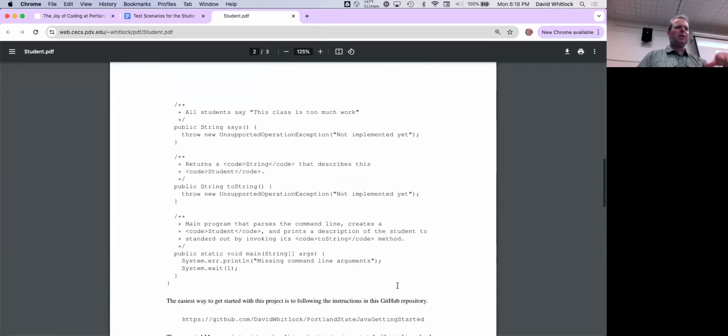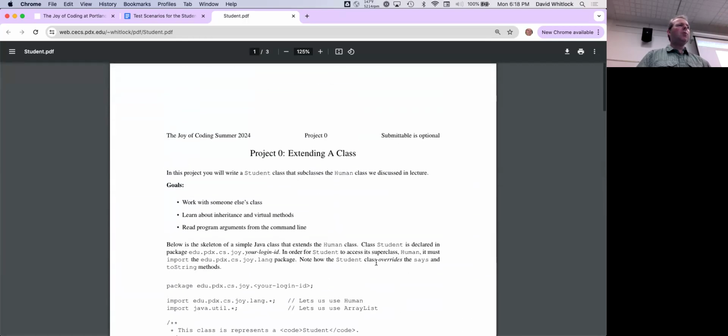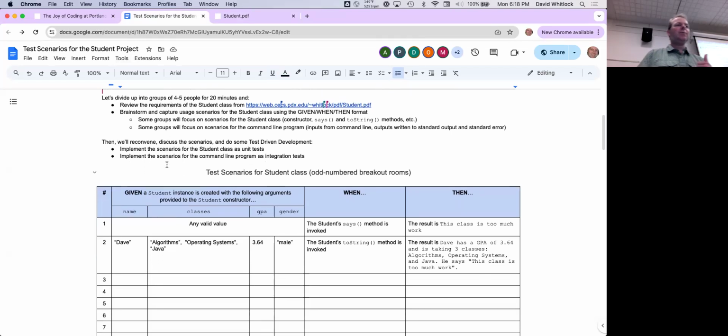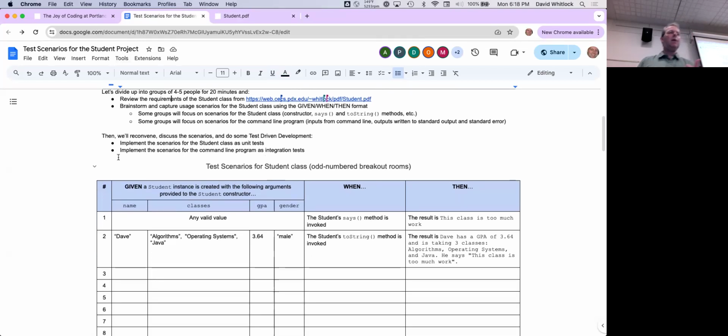Anyway, so this is what the assignment might look like. What I'd like you to do is break up into groups. First of all, look at the student class, and then brainstorm and capture some usage scenarios, applying this given-when-then approach that we talked about very briefly up above, to really explore what the requirements of the assignment are.